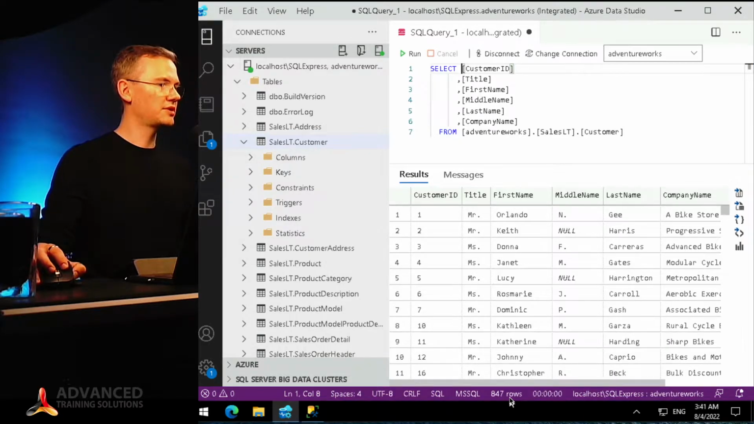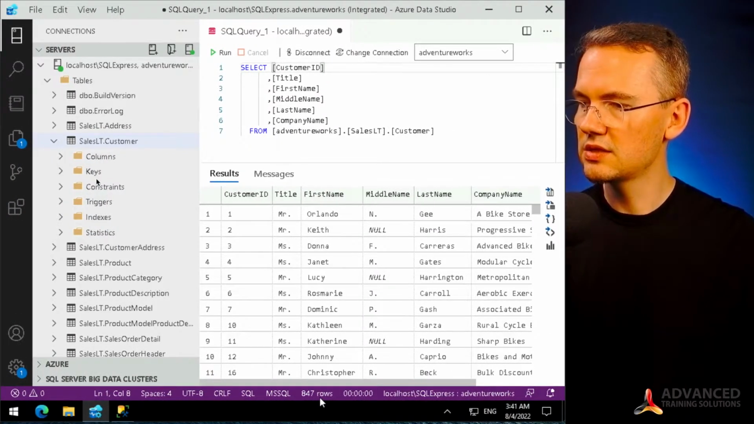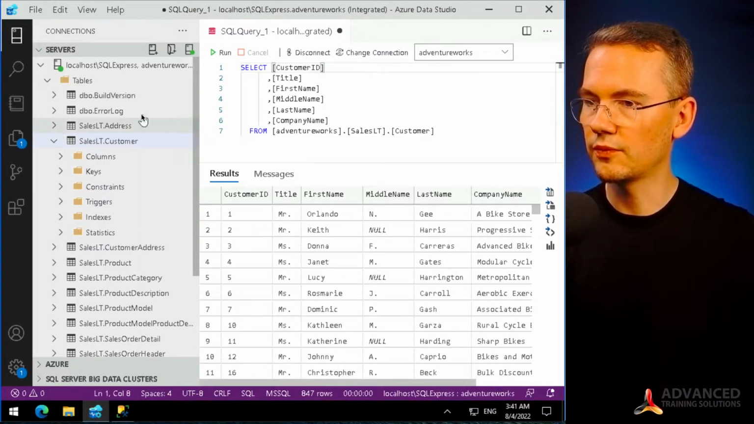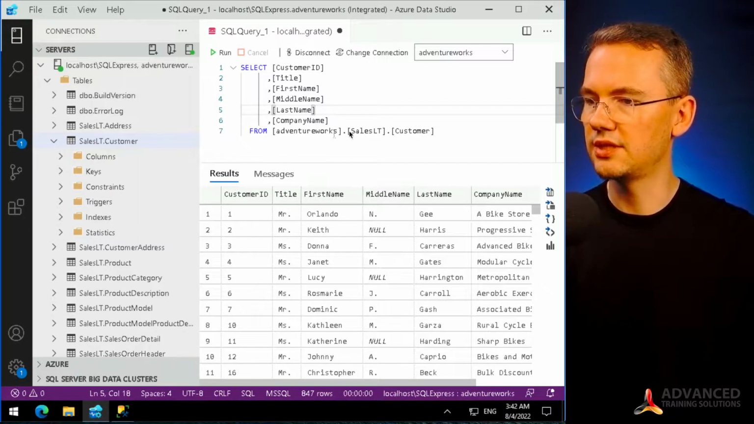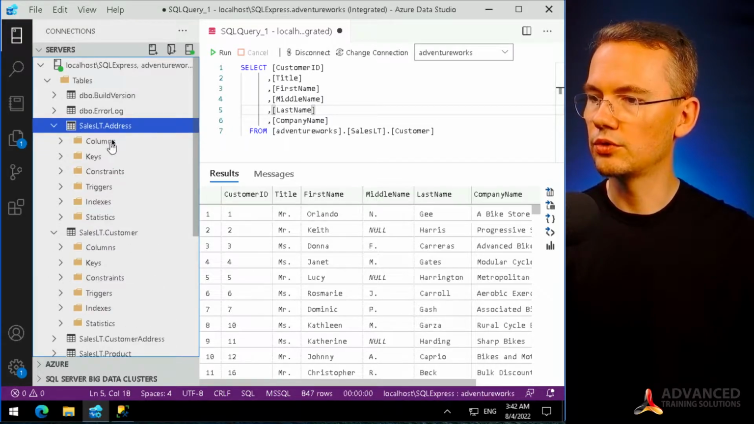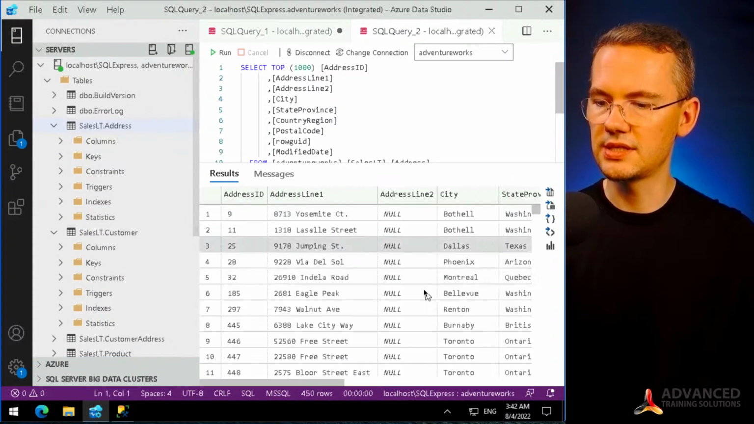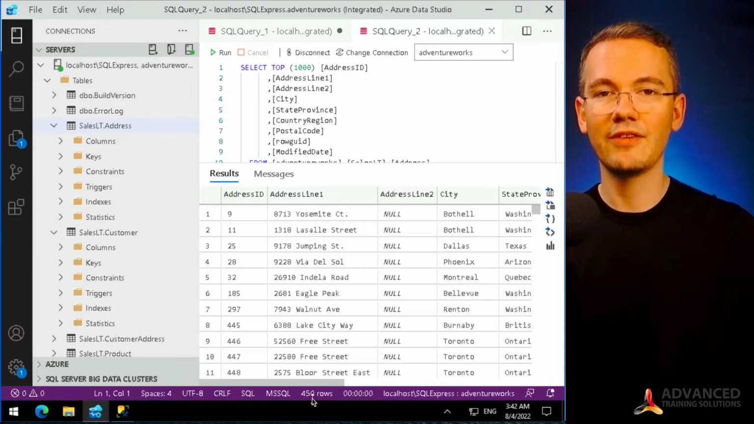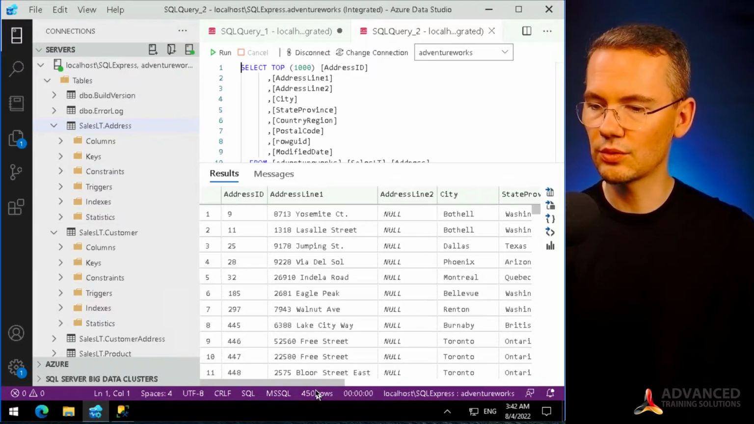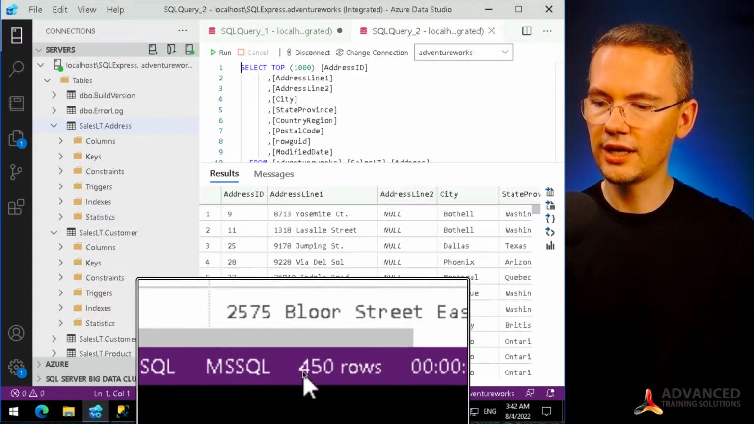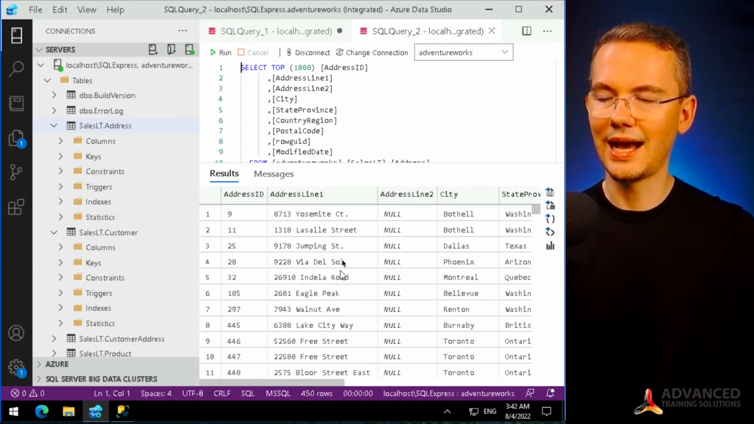Now, at the very same time, what I do have in here is my address table, right? So this is my first query, I'll just leave it in here. And the second query I want to build is to see those addresses. And as you can see, even though I have 847 customers, I do see only 450 rows in the address table.